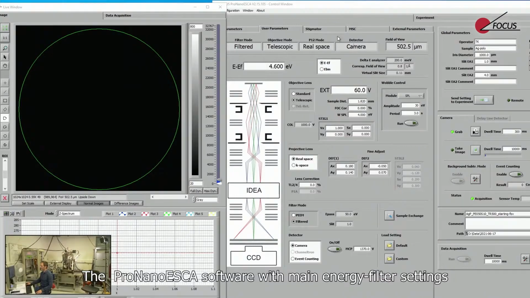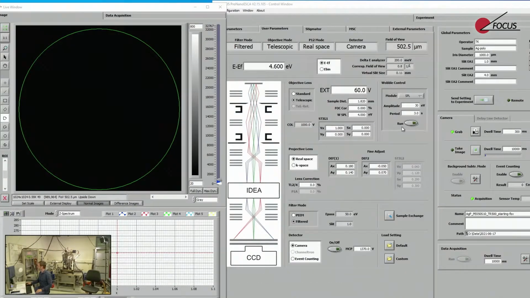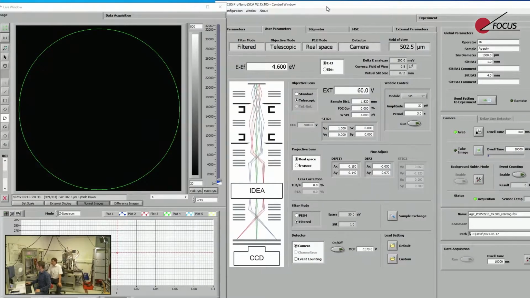So here you can see our Pro NanoESCA software. It's the same software as used for the PEEM. But of course, now we have an energy filter included. So I will show you where this is displayed and controlled.